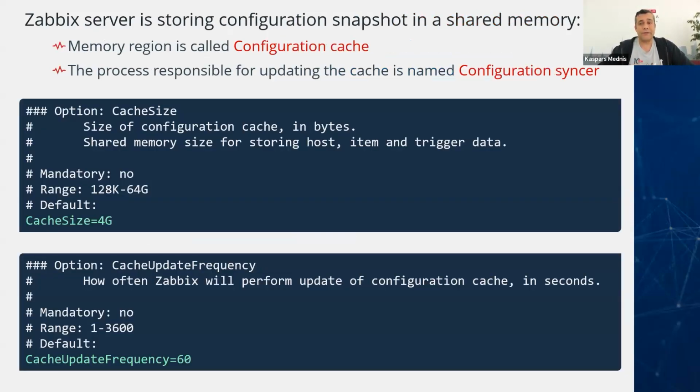And you can see the configuration settings from Zabbix 6 in this slide. So you have a config cache, and you need to specify enough memory for it, by the way. Be careful, because if you do not give enough memory to the config cache, then the Zabbix server will just crash. So always keep some reserve here. And then you can see the cache update frequency.